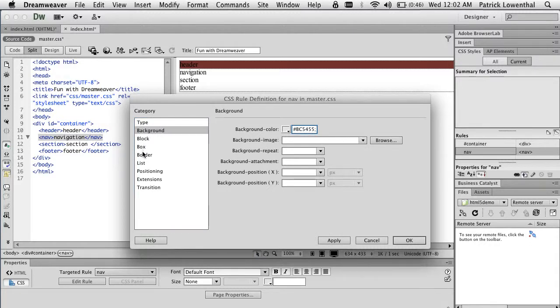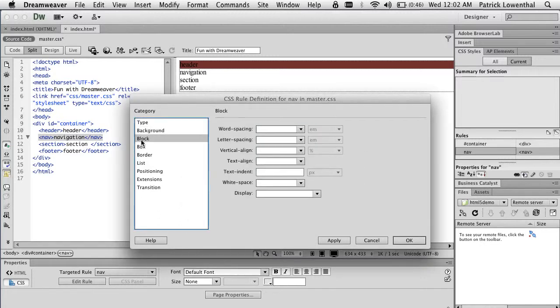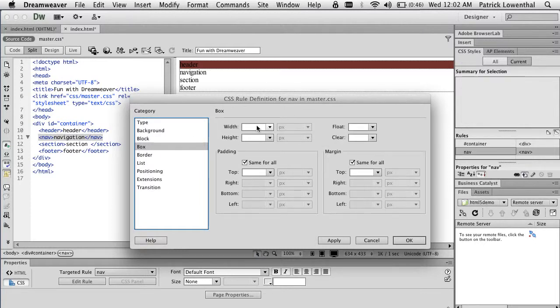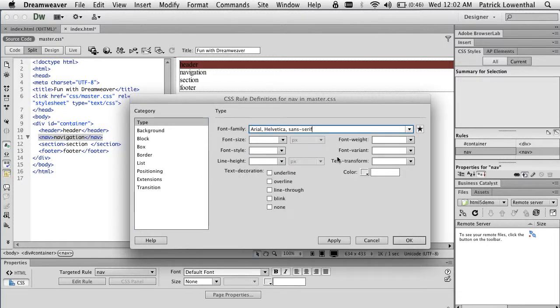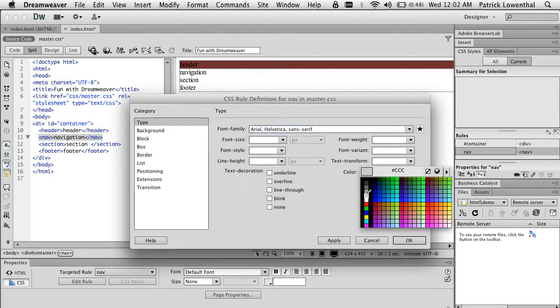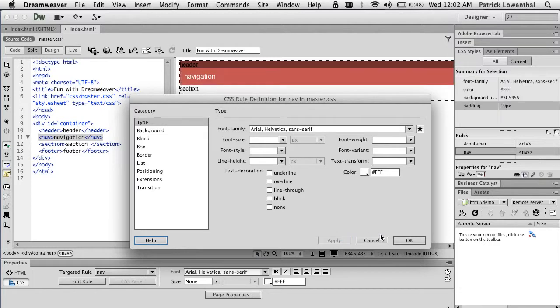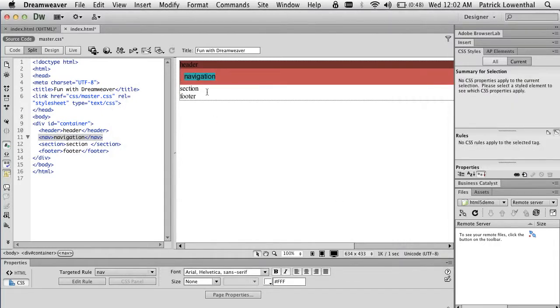And so in this one, it doesn't like that I have the semicolon there. So now I'm going to add a little padding, 10 pixels all the way around. And I'm going to go to type, and I'm going to just choose Arial. And for font, I'm going to choose white. I hit apply. Okay.